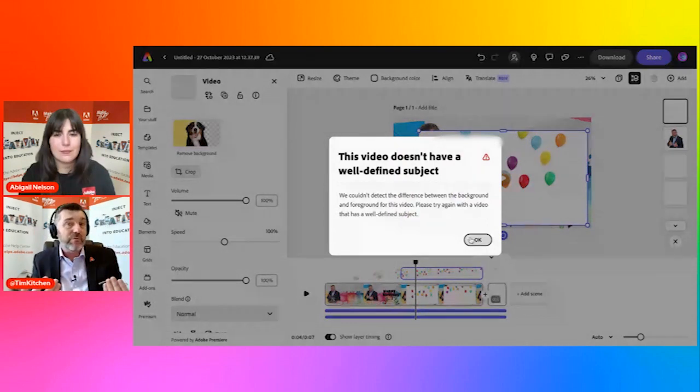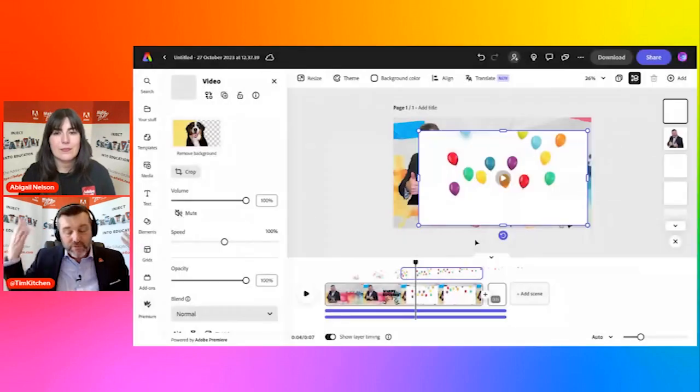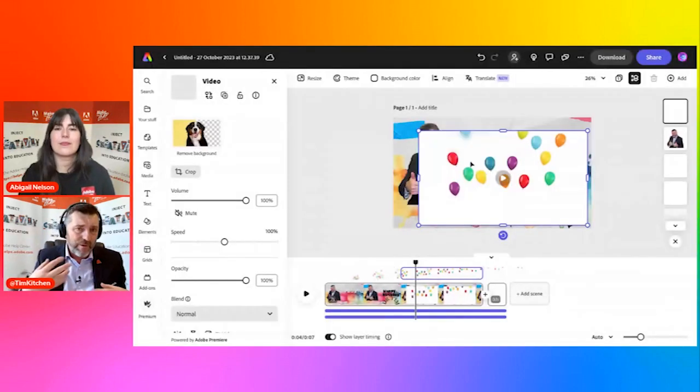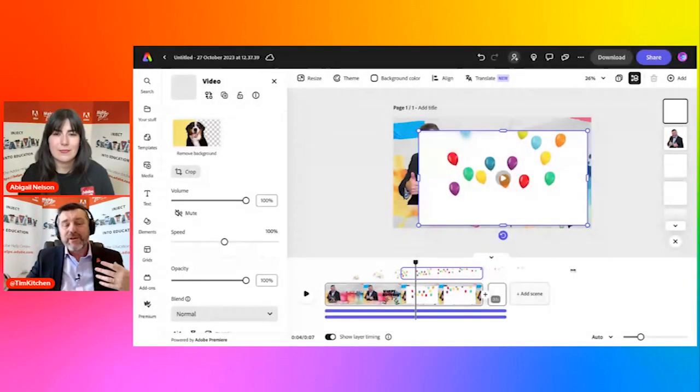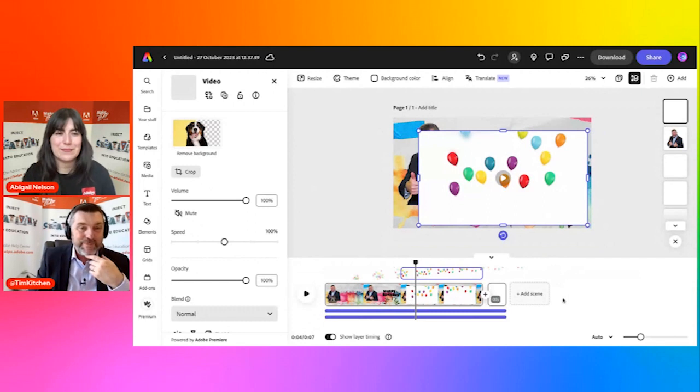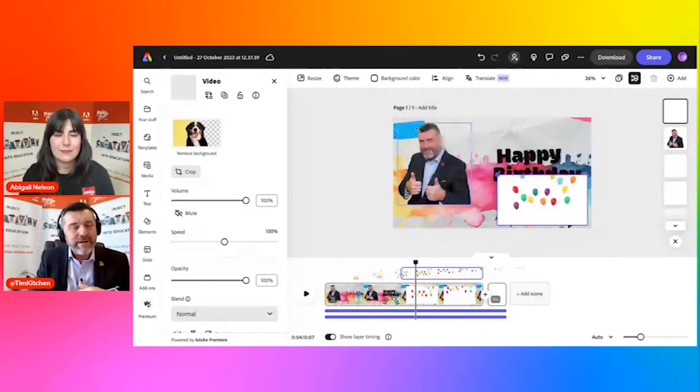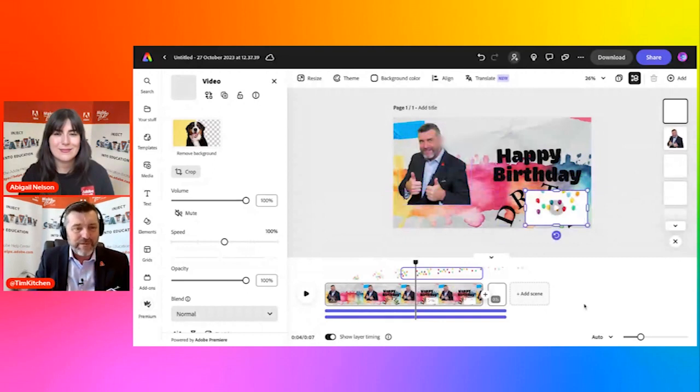But if it was just you talking, for instance, and you wanted to remove your background, instead of having to do that whole filming on a green screen and chroma keying out with Premiere Pro, you can actually do that with Adobe Express now by clicking that remove background. Takes a little bit of time. There's a bit of processing that's required, but oh boy, it does a great job. So, yeah, the balloons weren't such a good example.